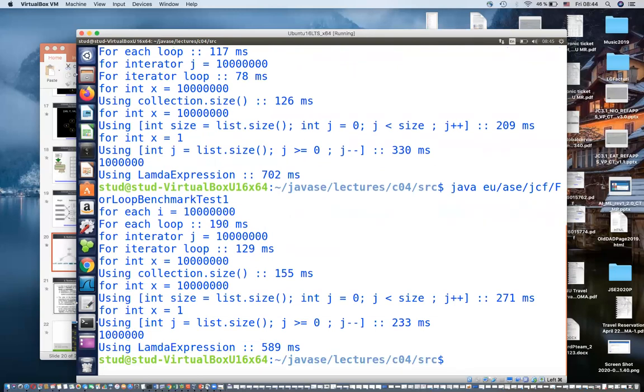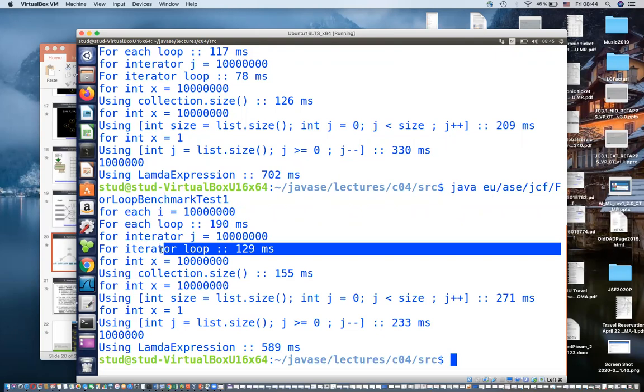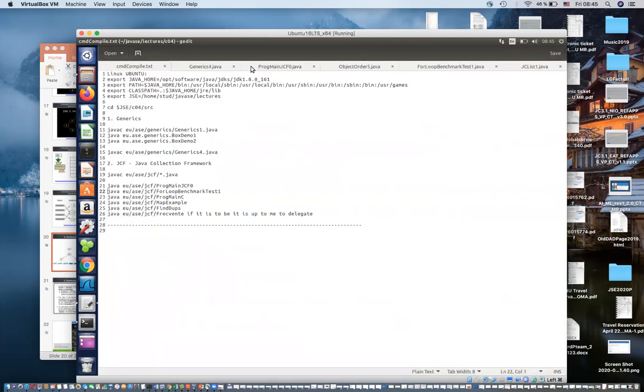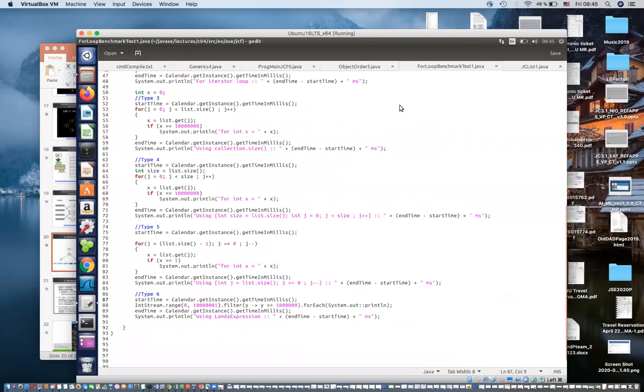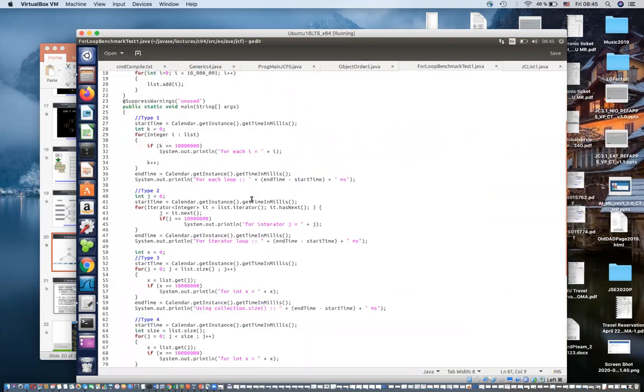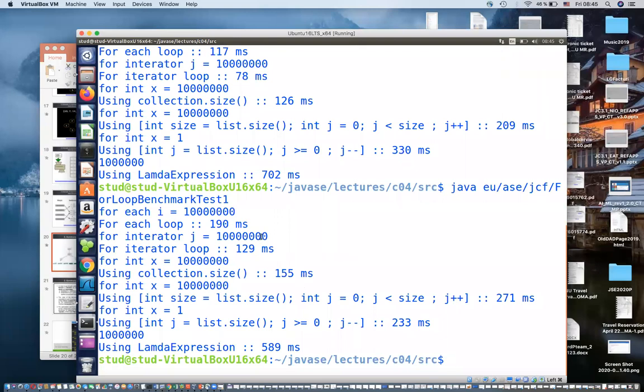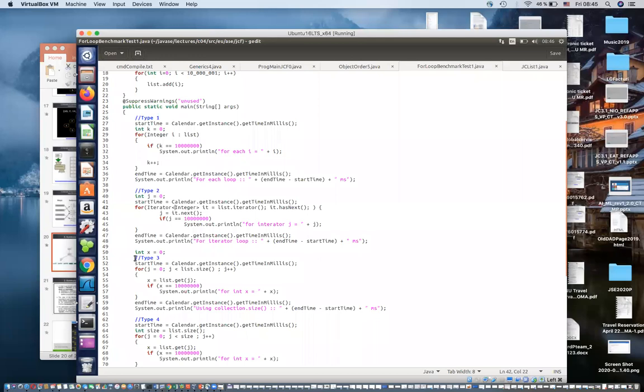Okay, and the prize goes to the smallest one, right? Which was the smallest one? Even here, it was the iterator loop, right? 129 milliseconds. And here it was the same, the iterator loop, 78 milliseconds. So as you can see in here, the one with iterator was very good actually, right? Iterator loop, if you are looking at milliseconds in here, was the smallest one with 129. But let's stick to type four and type three, I think, here. Yes, type three and type four.